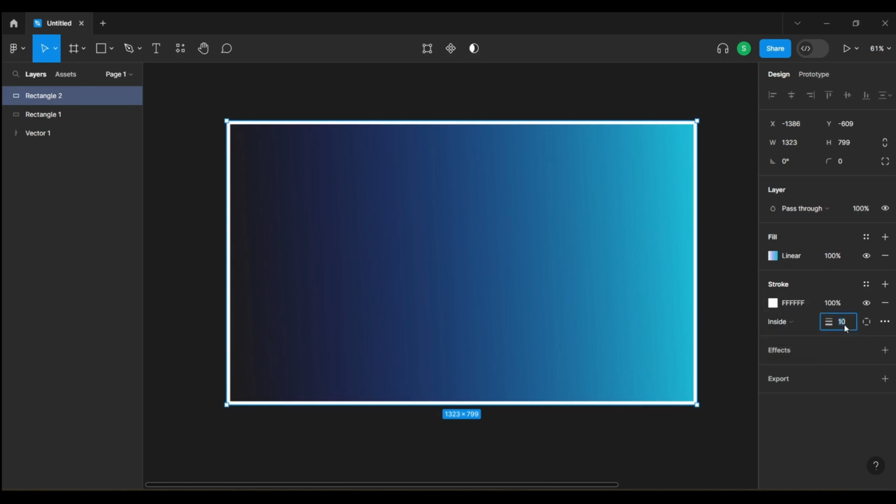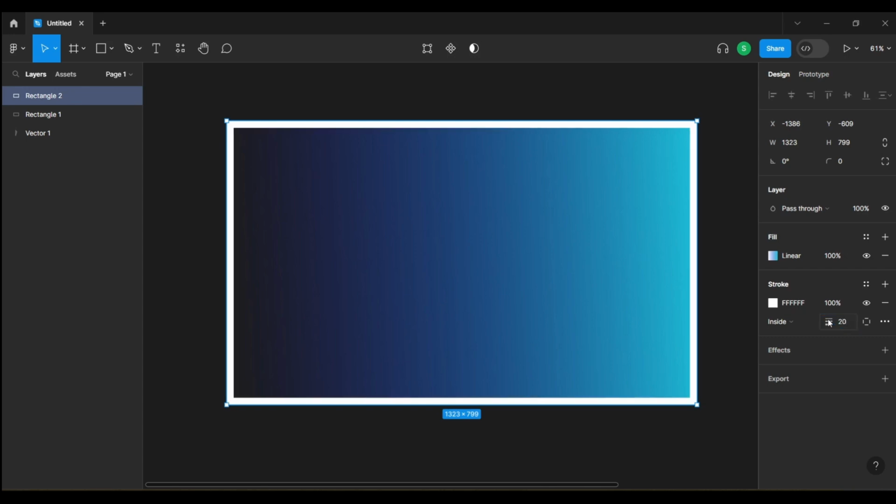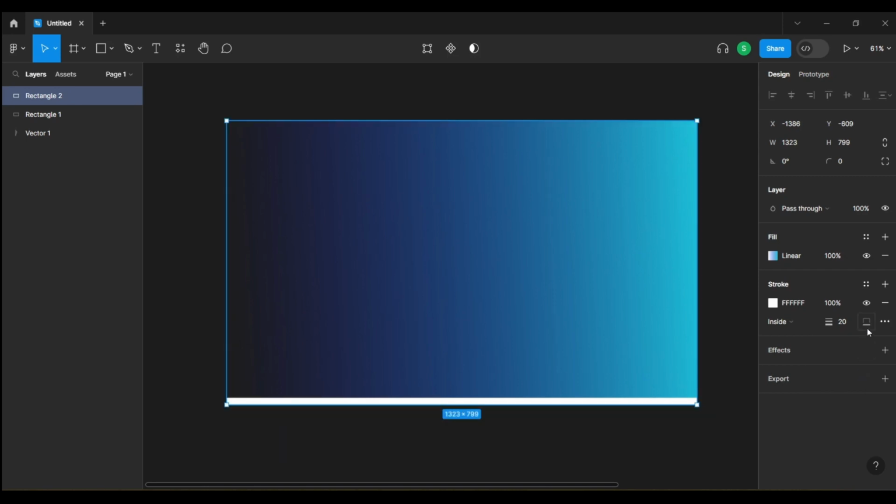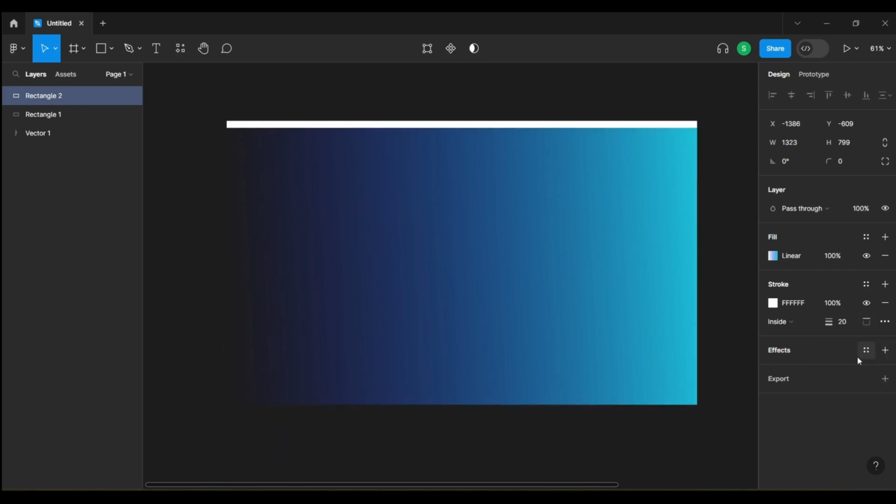And here is the width of the border. Here I have given 10, suppose I give 20. See, the width of the border has increased. After that, strokes per side: if you want to add the border only to the top, it looks like this. Likewise, you can add it to all sides, bottom, left and right, as per your need.